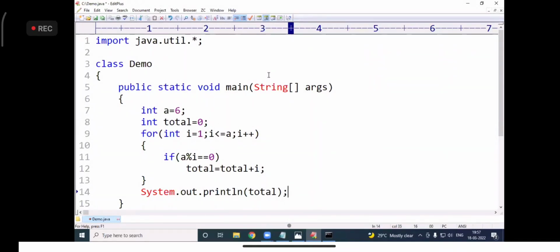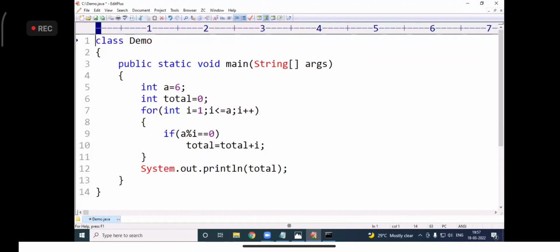If it is a factor, add it to total. Now, the util package is not required; I have given it for the scanner class purpose. See, here what will happen? A value is 6, total is 0.